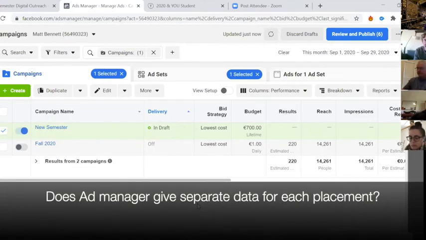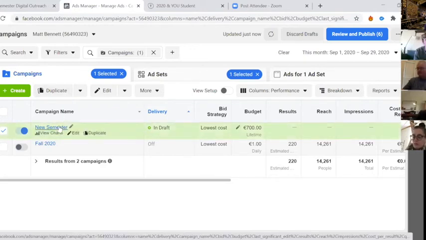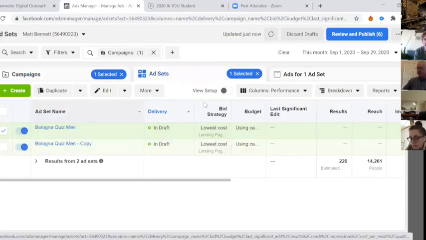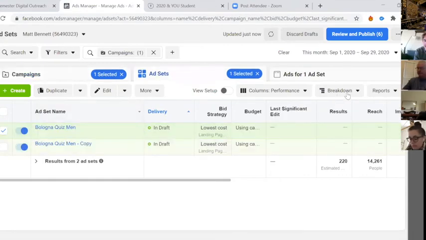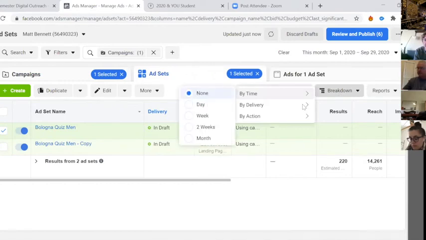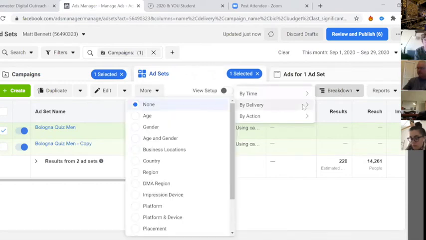And the answer is yes. So if you come out here to campaigns, you can click this and look at your different ad sets and come down here to breakdown. And this is where you can select how you want to see the information.